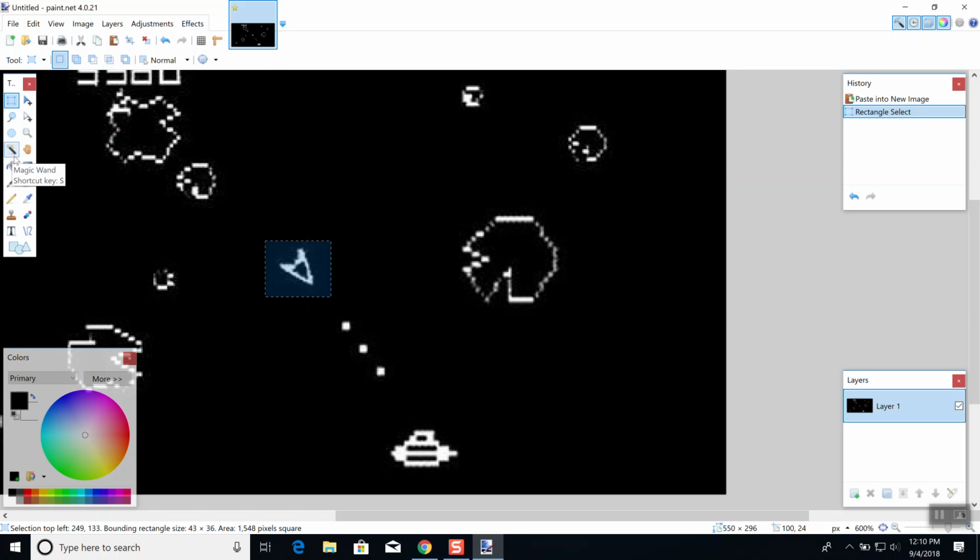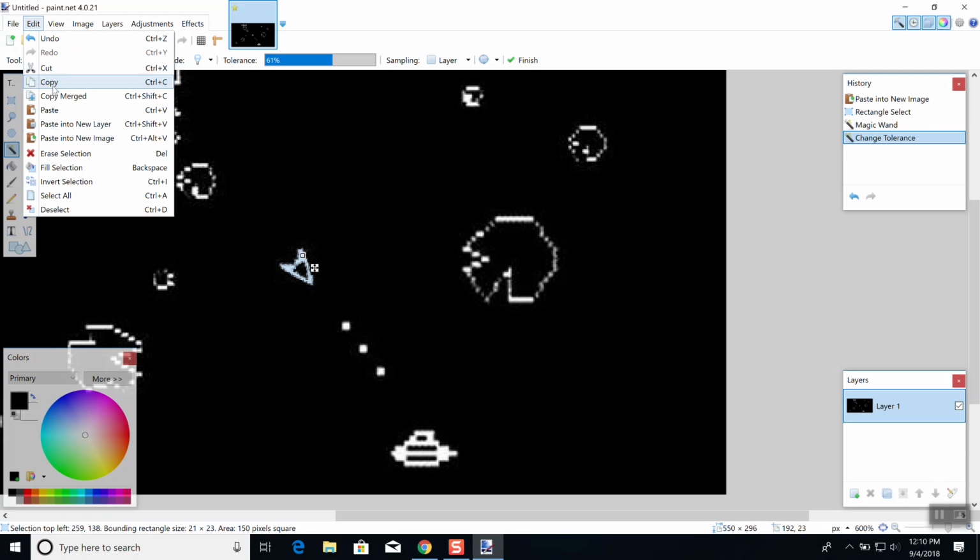Let's see. The magic wand here. If I click and click in there, it'll choose part of my image. Tolerance allows you to choose more of it. Now, since white and black are radically different, it's easy for me to select that right there. And then if you do an edit, copy, and edit, paste in the new image.